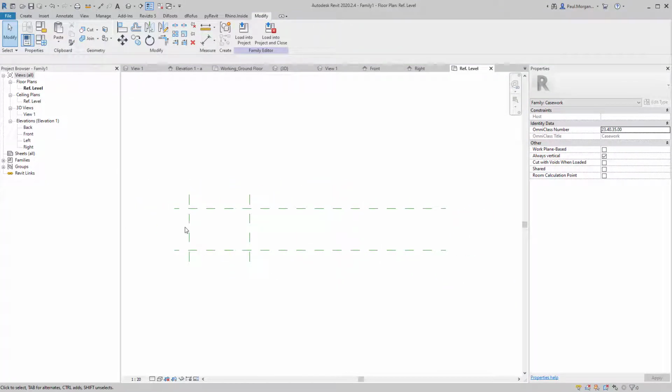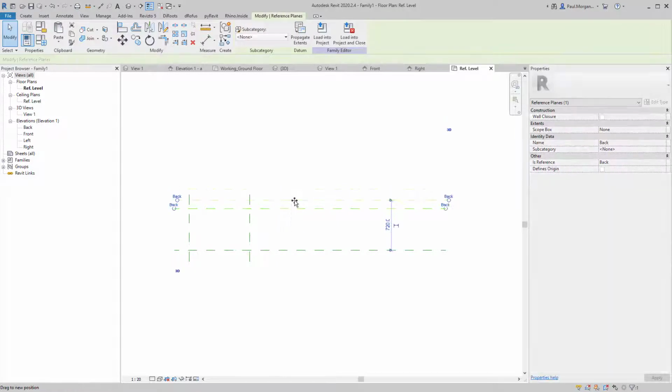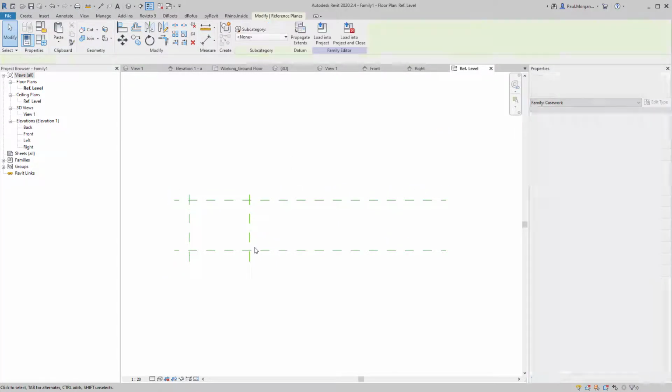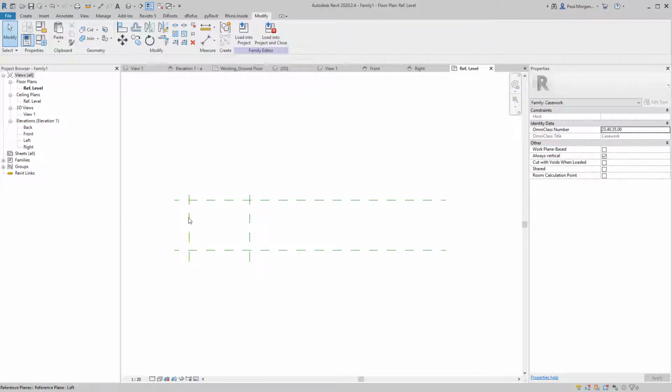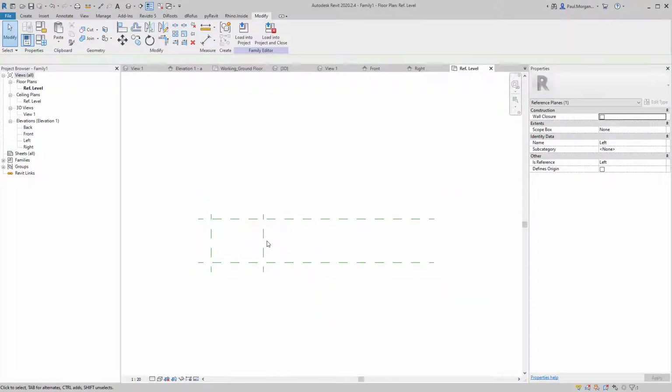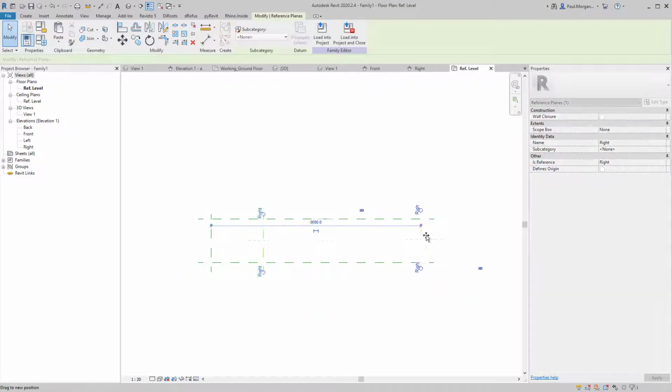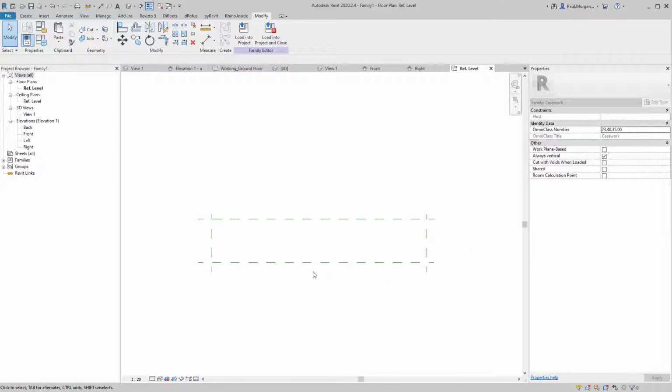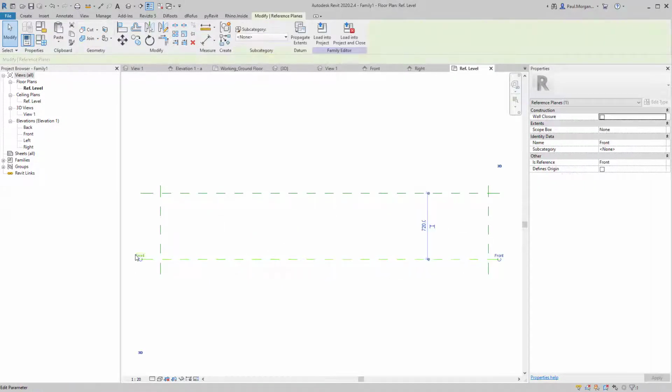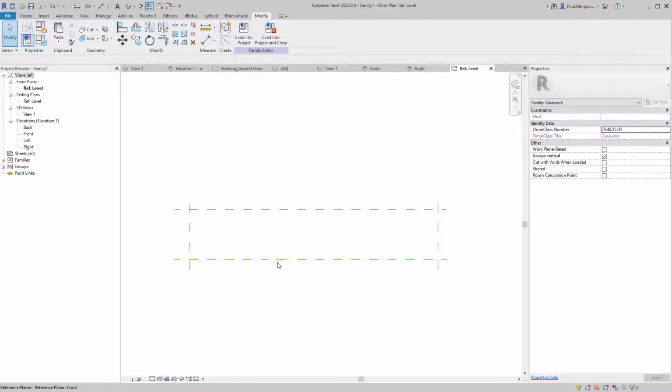Then, using these reference planes, I'm going to start drawing some of the lines that are going to create our casework. So I'm going to take this and drag this over here. You'll notice that some of these reference planes are named. When I click on them, this one says front, back, left, and right. It doesn't really matter whether we use those or not.